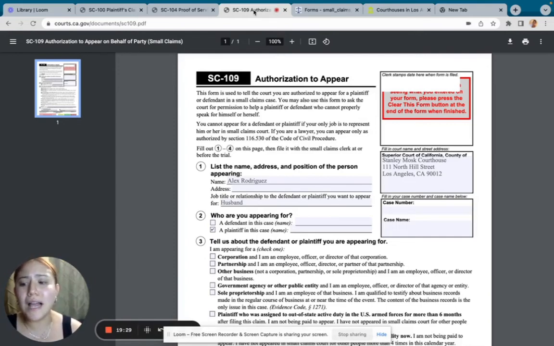and also, let's say that you're a business, you're an LLC, and you're suing a landlord or something. You have to fill out this SC-109 saying that you're going to appear for your LLC. And that's the information that you're going to put.